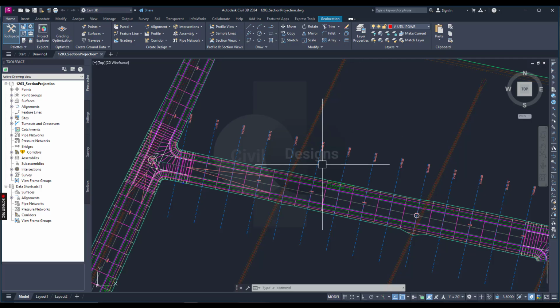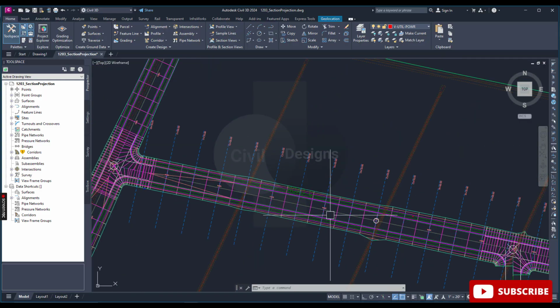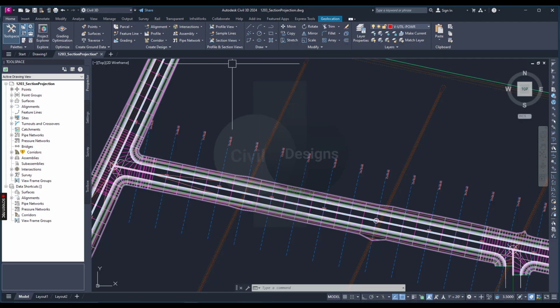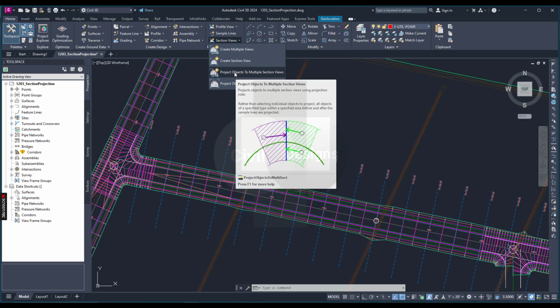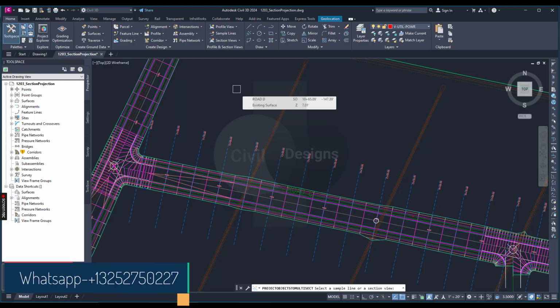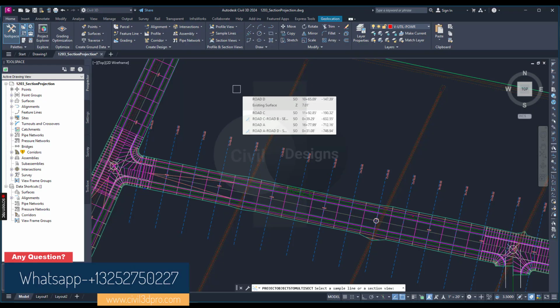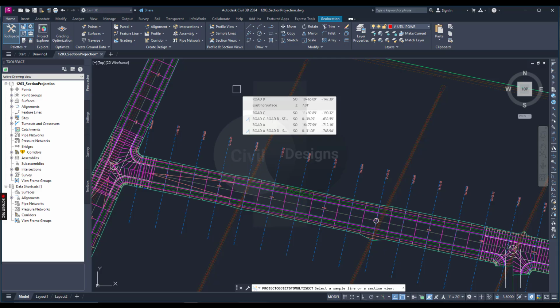So you can open the 1203 drawing from the description link, and once you open it, you will see the current project which we are using for this complete Civil 3D advanced course. On the Home tab, you will see the Profile and Section Views panel. Here we have Section Views, and select Project Objects to Multiple Section Views. We use this tool when we have many objects around the sample lines and we want to project them at once in all the sections. So you will see how we can do that.